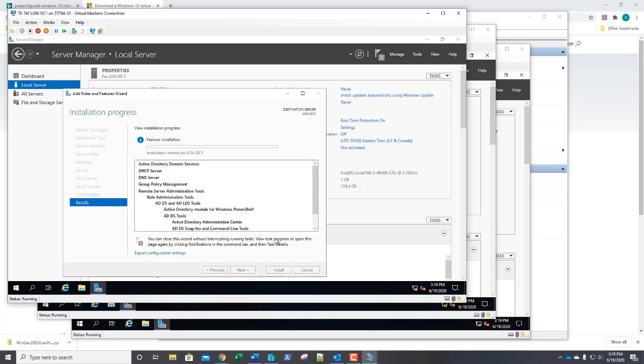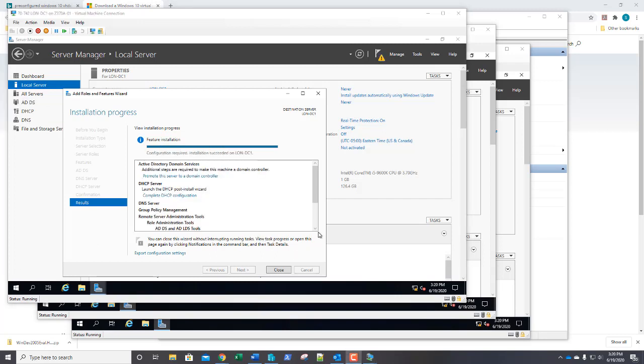This is going to take a minute or two to install. Installing it doesn't really take too long. It's the configuration that takes a little bit longer. So as soon as the feature and role installation is done, I'll be back. So I'm going to pause the video right now. Okay, well that only took about 45 seconds or so. I'm running on SSDs, so this runs pretty fast.